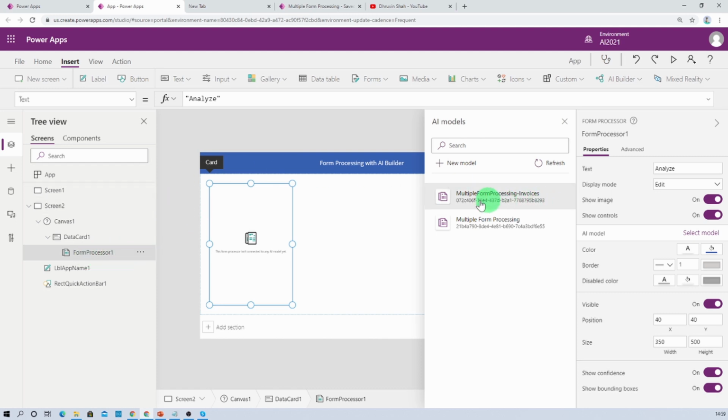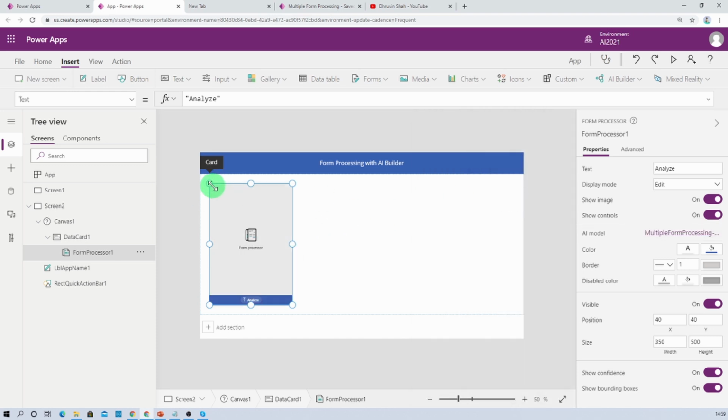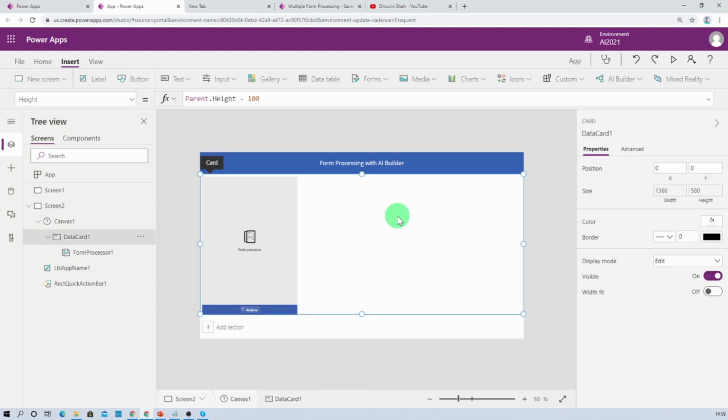Now, whatever published model we have used, we just need to add that as a data source. Our published form processor model name is multiple form processing invoices. So let's select that. Now let's give it a little bit of height. Now we want to pre-populate everything inside our SharePoint form, right? For that, first of all, we need to define the data structure for our form. So let me talk about the data structure in detail.